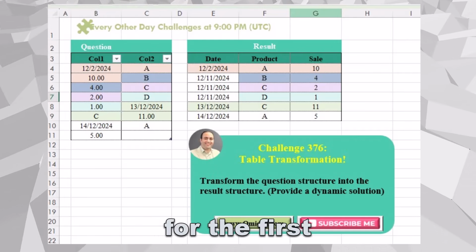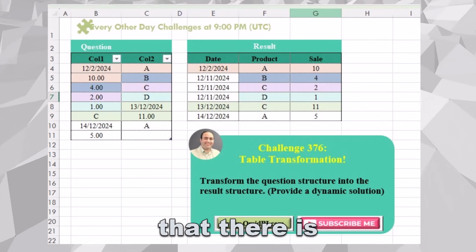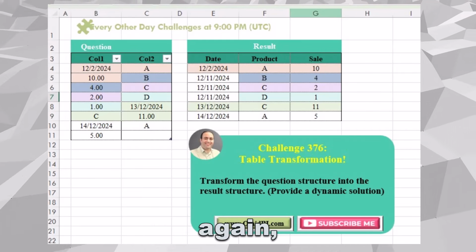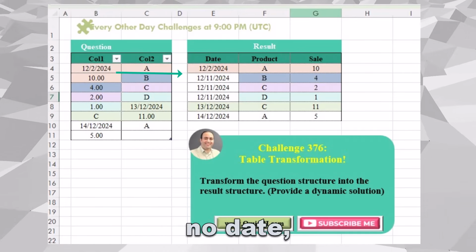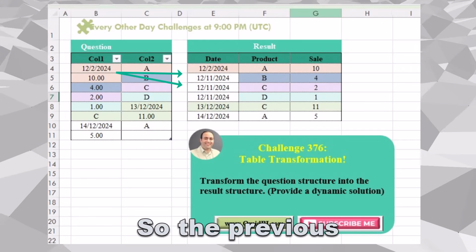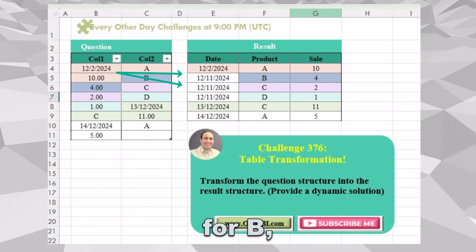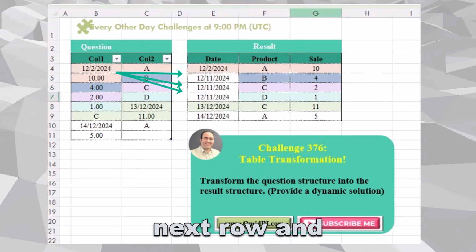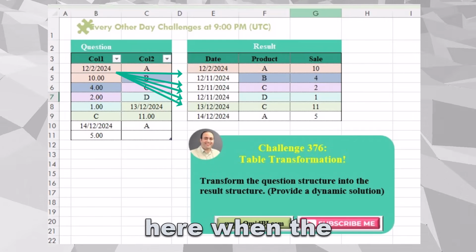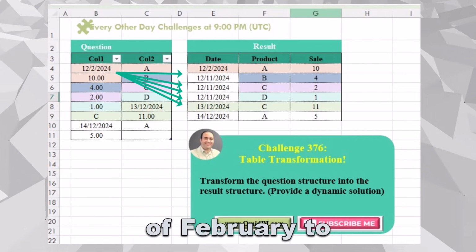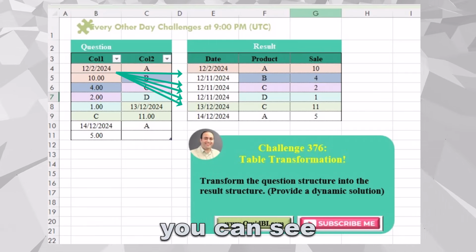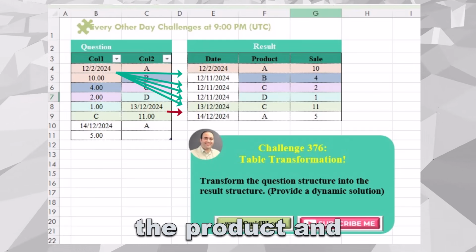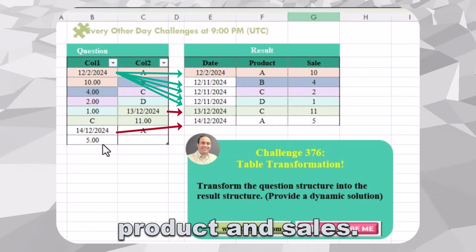For example, for the first row of clean data, you can see that there is a product A and the sales value 10 for these dates. But again, for the next row, as there is no date, the date is not provided. So the previous date is used for B, selling B with the value of 4. And the same for the next row and next row. And here, when the date is changed from the 12th of February to the 13th of December, you can see that it's provided again. The date is provided here and we have the product and sales. And date, product and sales.